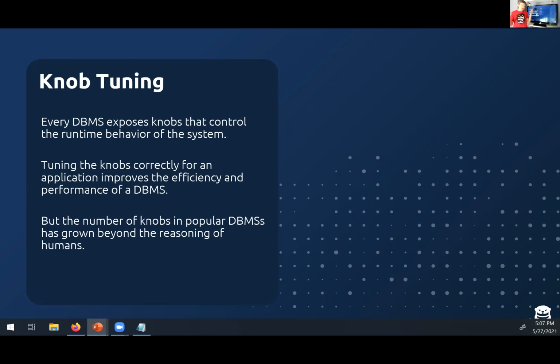But then, of course, the problem is if you have lots of these knobs, and there's sometimes latent or implicit dependencies between them, setting one knob changes how you may want to set another knob. This is not feasible or just possible for a single human to be able to reason about how to set those knobs correctly, even though you can greatly improve performance and increase the efficiency of the system if you can tune those knobs correctly.